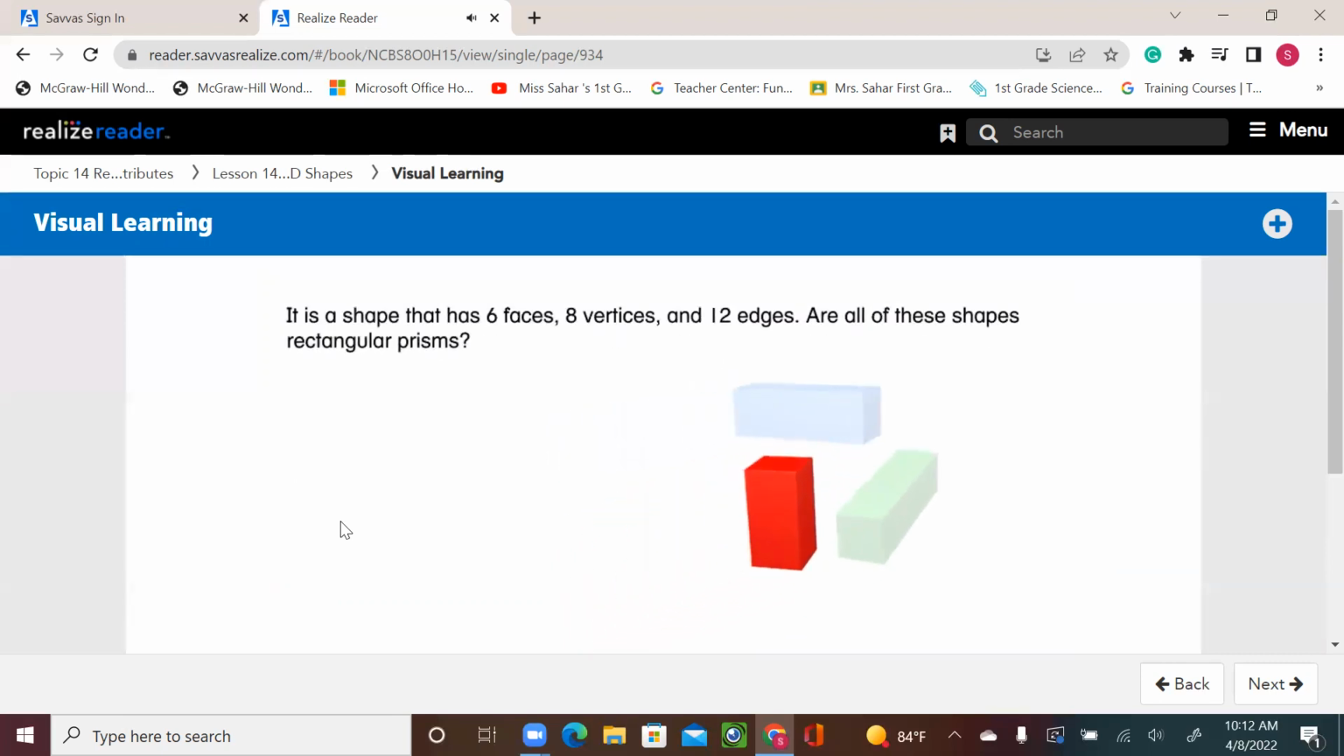It is a shape that has 6 faces, 8 vertices, and 12 edges. Are all of these shapes rectangular prisms? Select your answer.